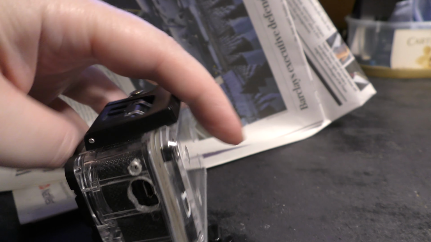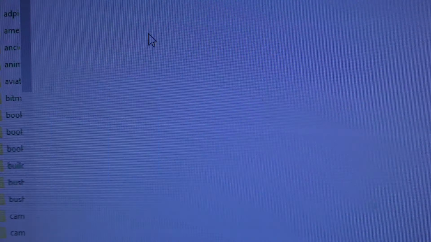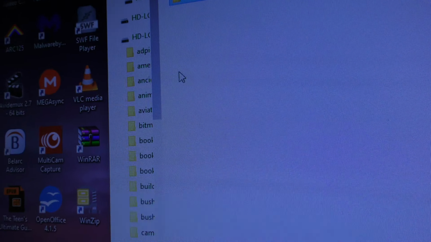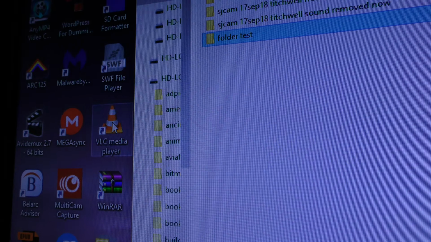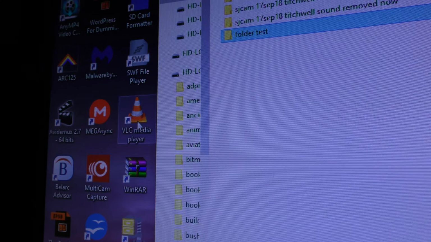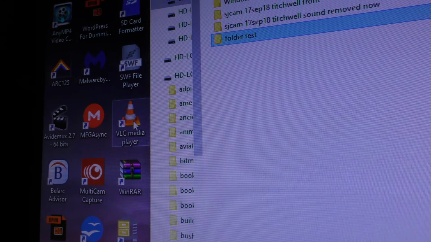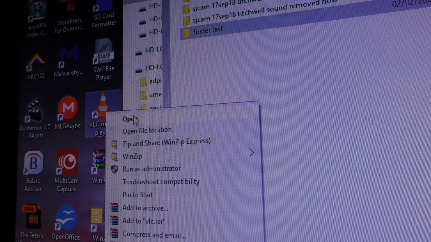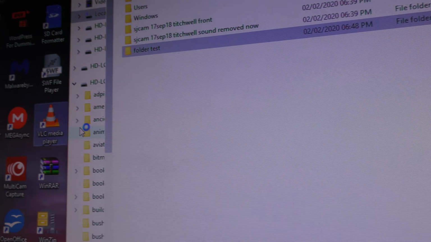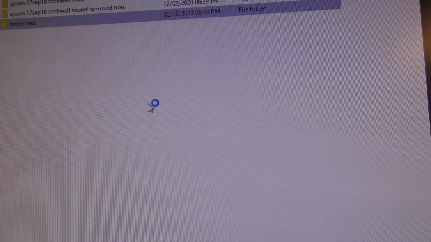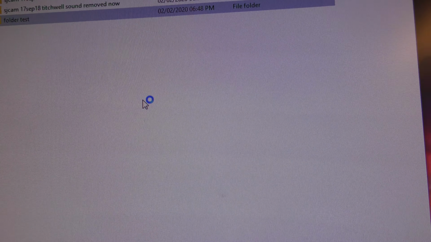So let's go. What you want to do is go to your desktop, go to VLC Media Player, a bit of free software, hopefully you've got it, if not you'll have to get it. Left click on VLC Player, click on Open. So this is just to open up VLC Media Player. Whilst we wait for that, I'll pan away in case something goes wrong.